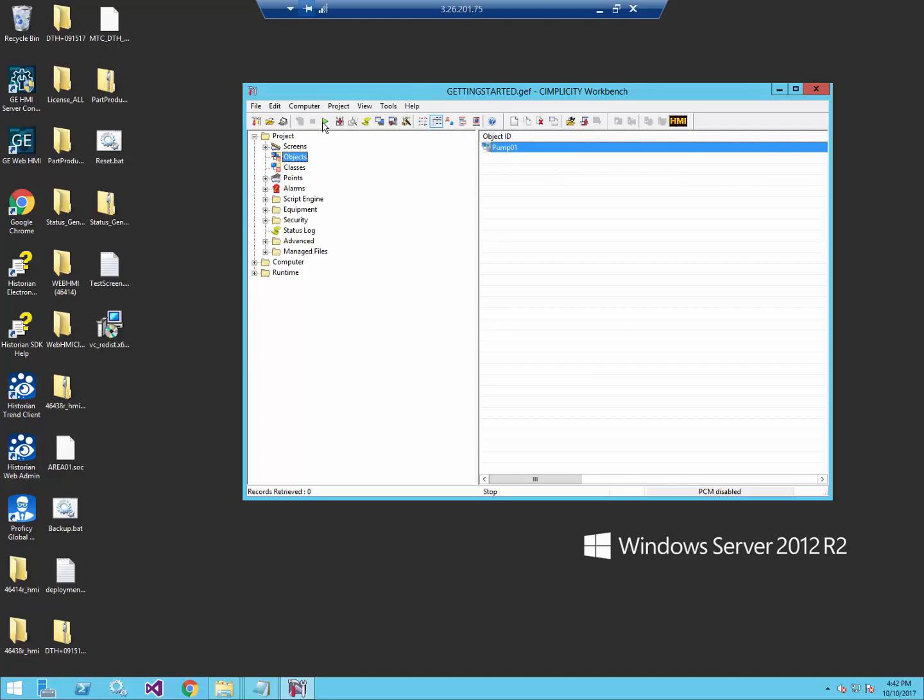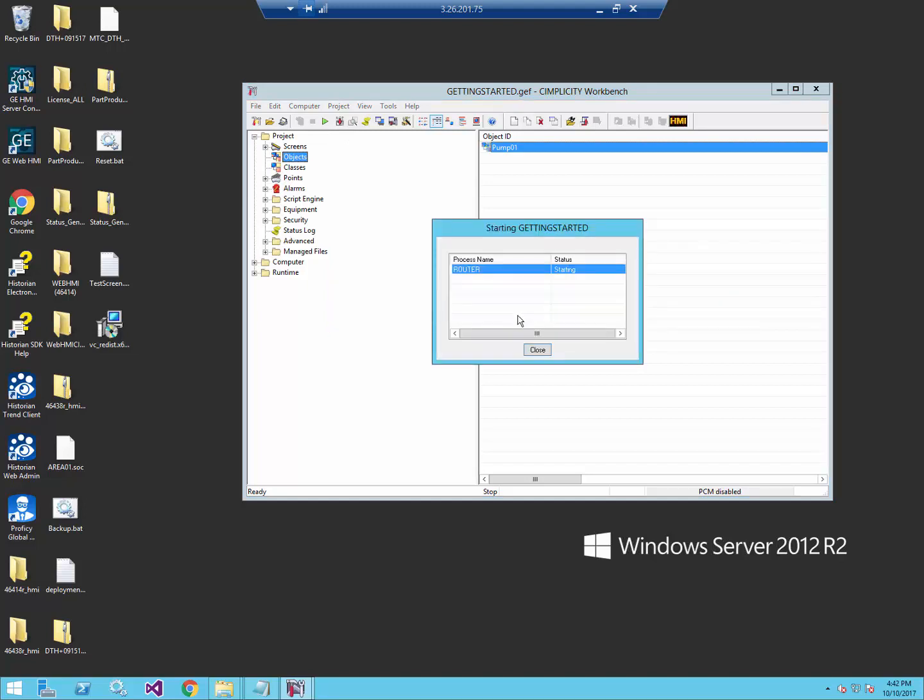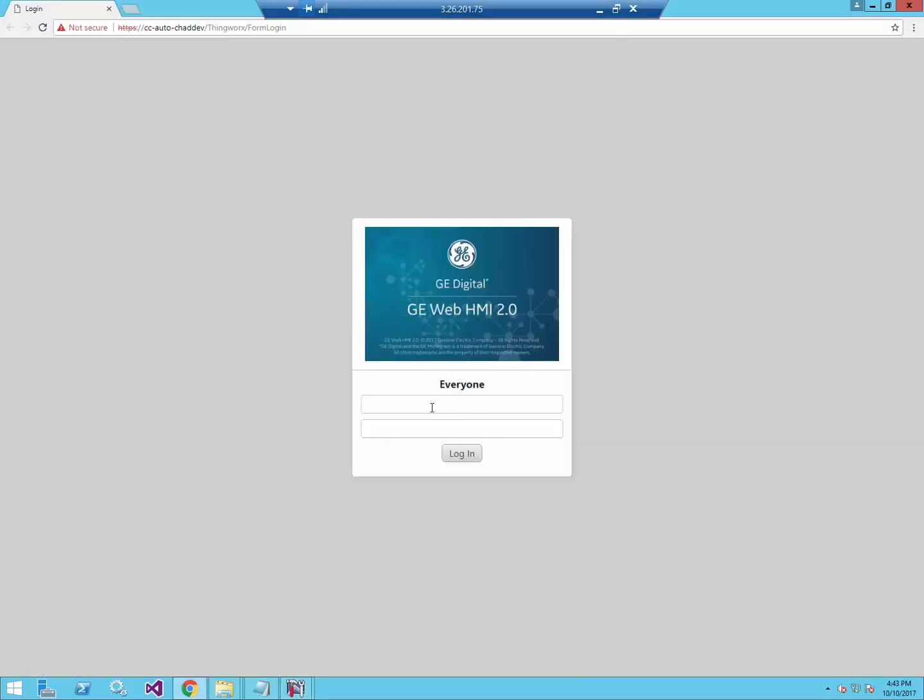And now we are going to start that project. So we have a running server. Okay, so now while that's starting up, we're going to start up our Web HMI, which you should have installed and given a username and password to for administrative purposes. In my case, I called it admin as well.